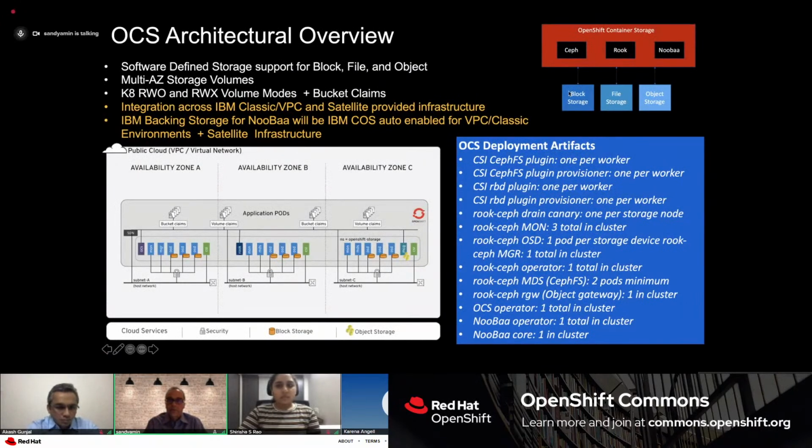OCS brings together three projects within open source: Ceph, Nooba, and Rook. Ceph provides the file and block capabilities. Nooba provides the object capabilities. Rook was designed to provide an operator to help configure and manage some of the Ceph aspects as well. As you can see, there's a lot of artifacts that get deployed, various daemon sets, etc.